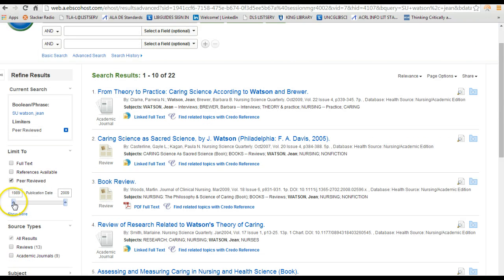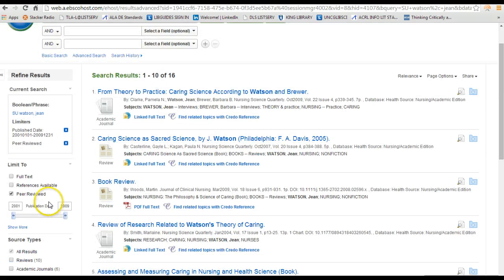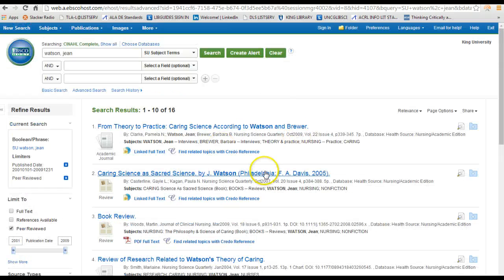There's also a sliding bar here. So let's say you want to look at only the most recent articles. You can slide the bar, and now I'm looking at articles that have been published from 2001 to 2009. That was the latest article with this subject heading.